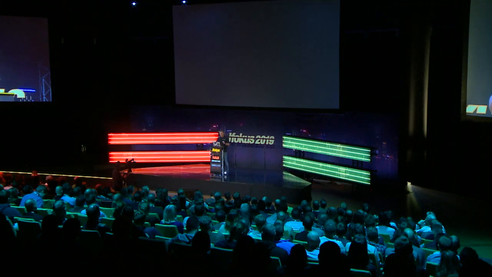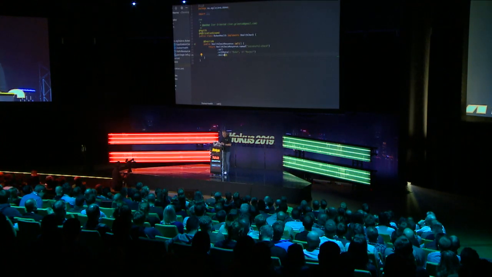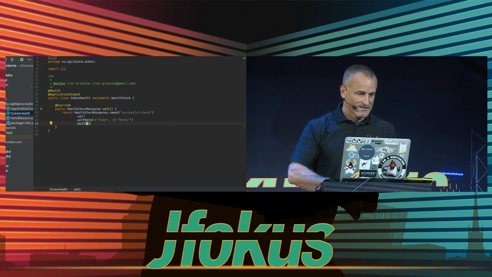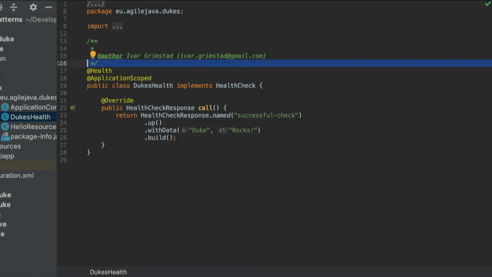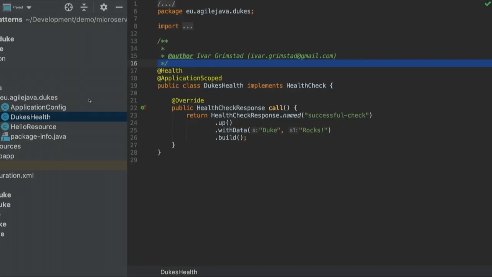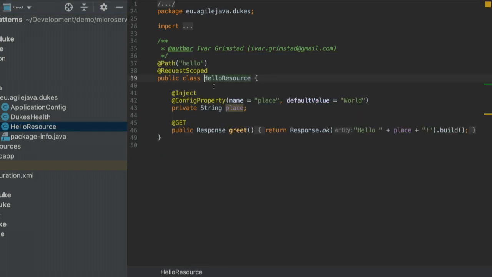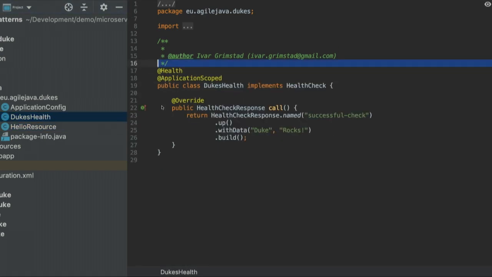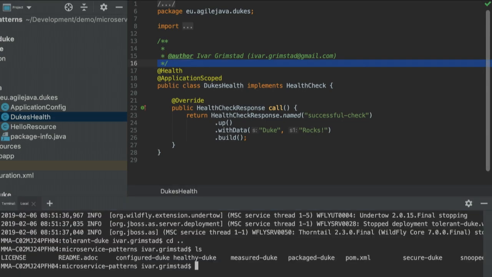Sorry about that, now we can see, okay? Cool. So in this application, the hello resource is exactly the same as the other one, but I also have added a health endpoint. So I can give it some kind of stuff I want to check, and I've annotated it with @Health.